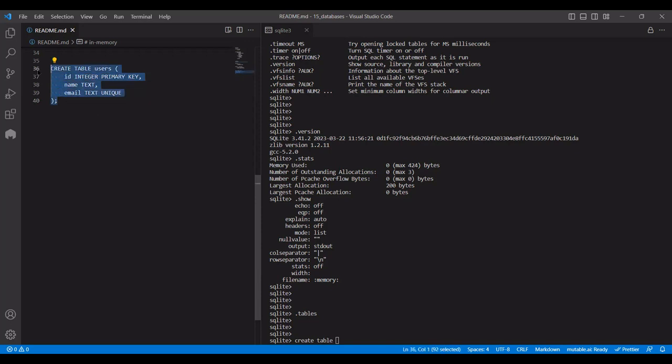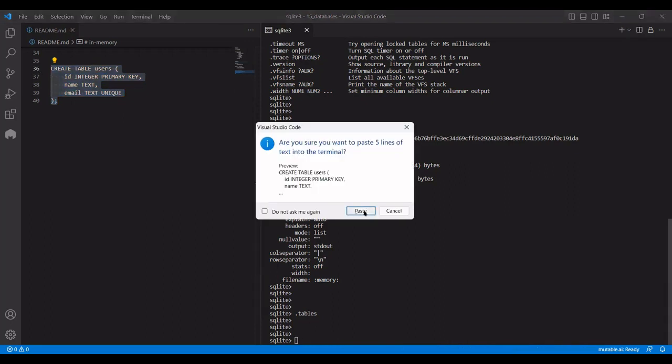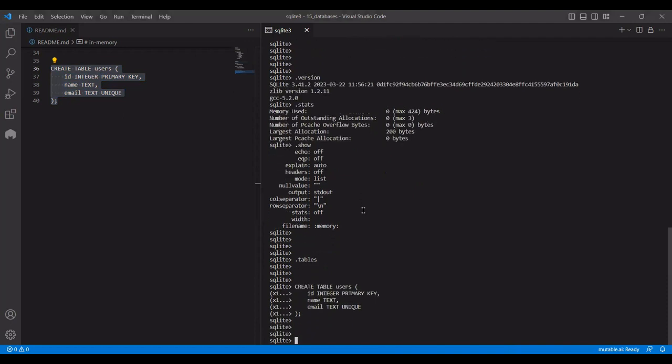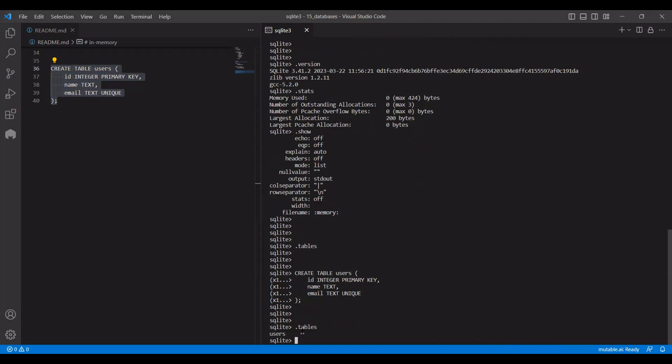So now I need to create a small table like this. I just paste it. You can see that I did it. Now I need to say dot tables. You see there is a table called users.